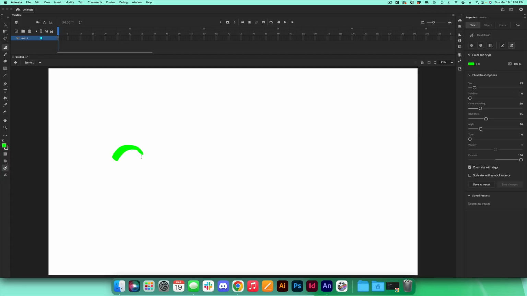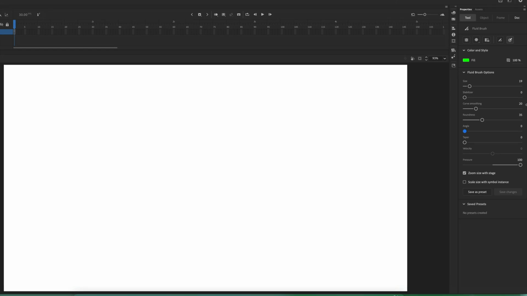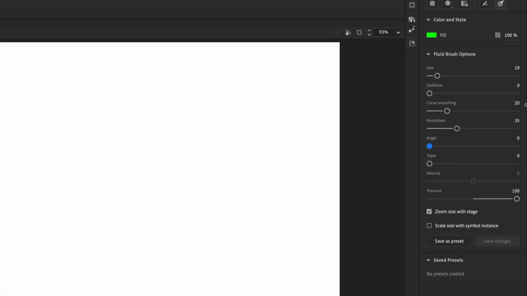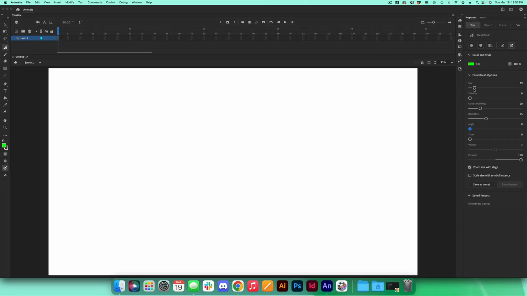So right now when I'm drawing, I definitely have a little bit of an angle on my brush, right? That's one of the things that you can customize. There's just a bunch of things that you can really mess around with on here. Obviously size is the most basic one, but it's definitely worth checking this out if you like having that freedom. So that's really the big difference between the fluid brush tool and the classic brush tool.